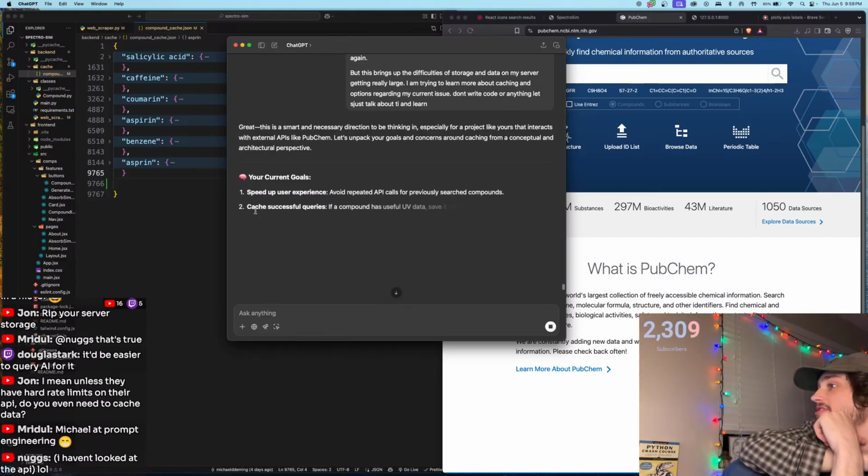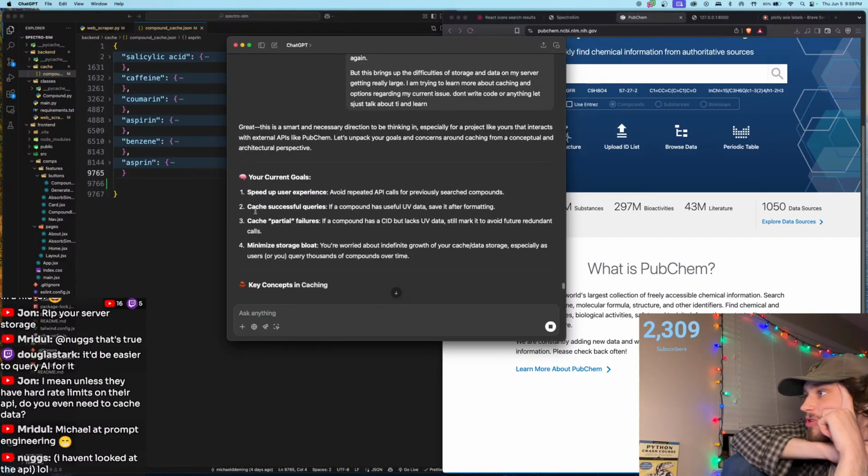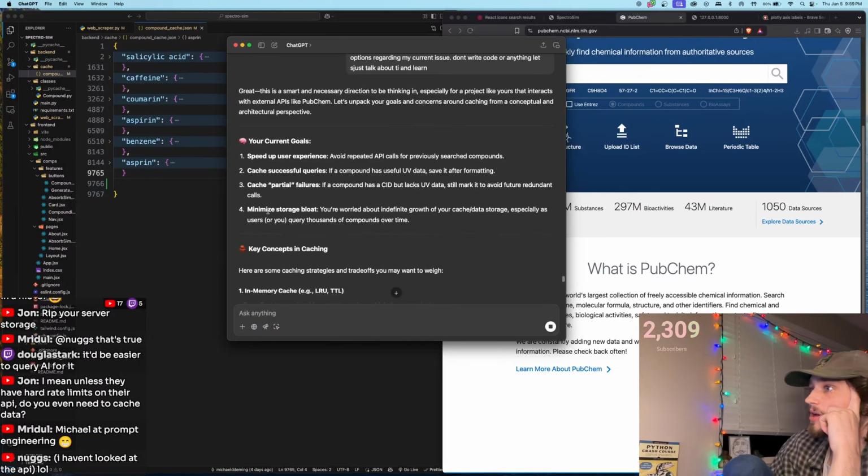Alright, this is a smart and necessary direction to be thinking in, especially for a project like yours that interacts with external APIs like PubChem. Let's unpack your goals and concern around caching from a conceptual and architectural perspective. Your current goals: speed up user experience. Avoid repeated API calls for previously searched compounds. Cache successful queries if a compound has useful UV data. Save it after formatting. Cache partial failures. If a compound has a CID but lacks UV data, still mark it to avoid future redundant calls.